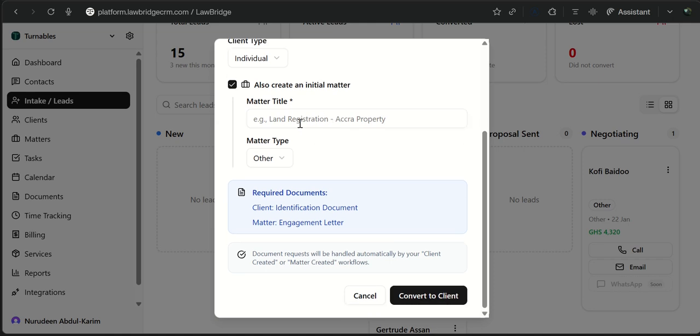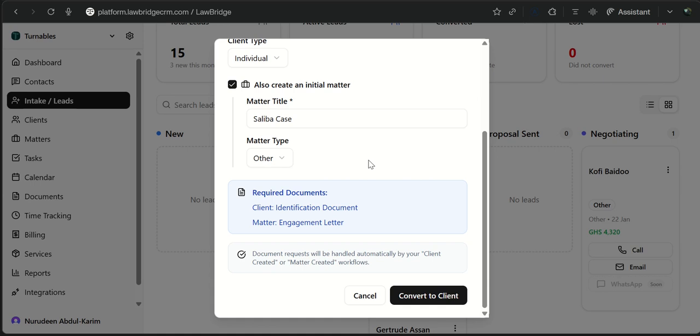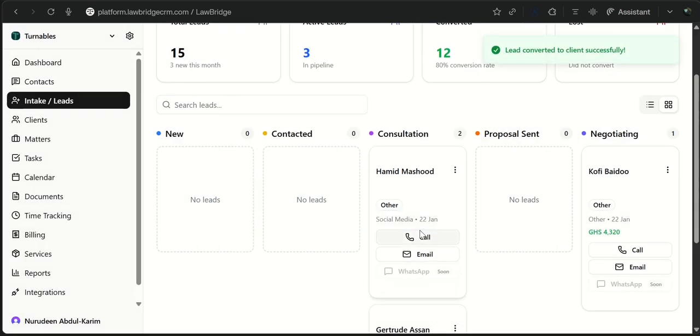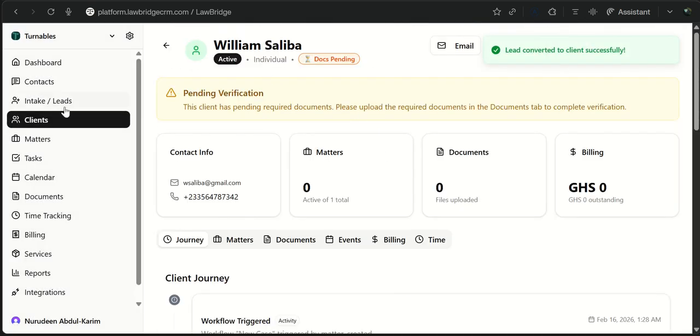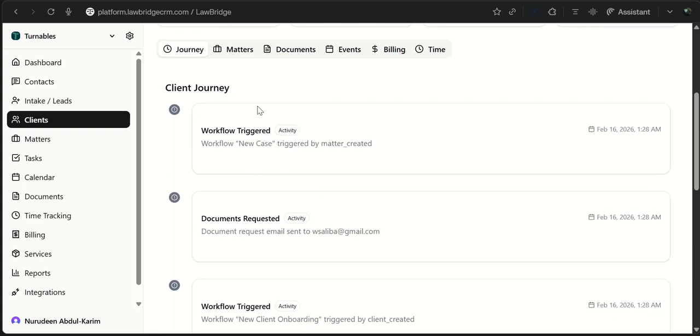For this client, we will set the matter title before converting. For this demo account, I have configured the workflow automation. So as soon as we have a new client, required KYC documents and signature will be requested from the client via automated email directly from the Lawbridge platform. Tasks will also be assigned automatically to attorneys or members of your law firm to follow up on these requests made to clients.